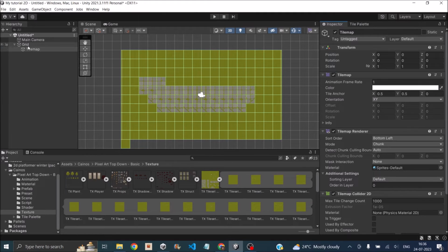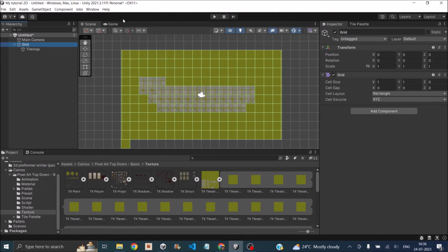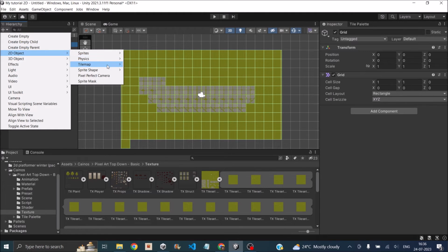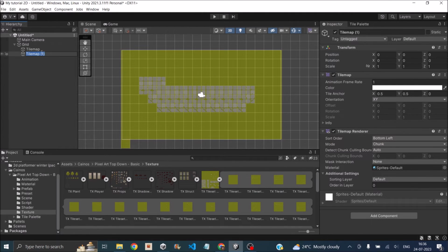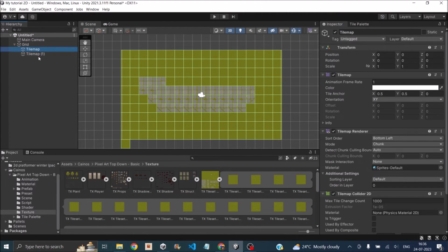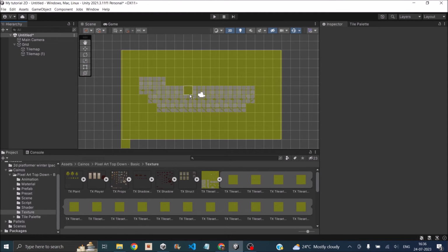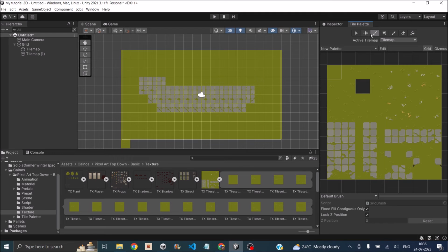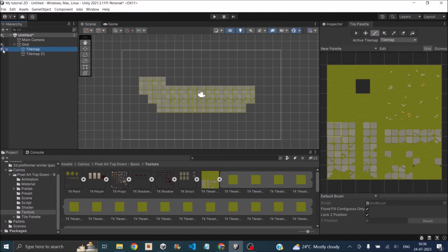That's why you have to create multiple tile maps. You can just go ahead and click on the plus sign again and say 2D object, tile map, rectangular. That adds another tile map on top of the existing tile map. And inside the new tile map, you can paint the objects where you want the collider to be. So we just select the tile palette, and since now you have more than one tile map, you have to select which tile map you're going to paint on. So select the tile map 1, select the stones and start painting.